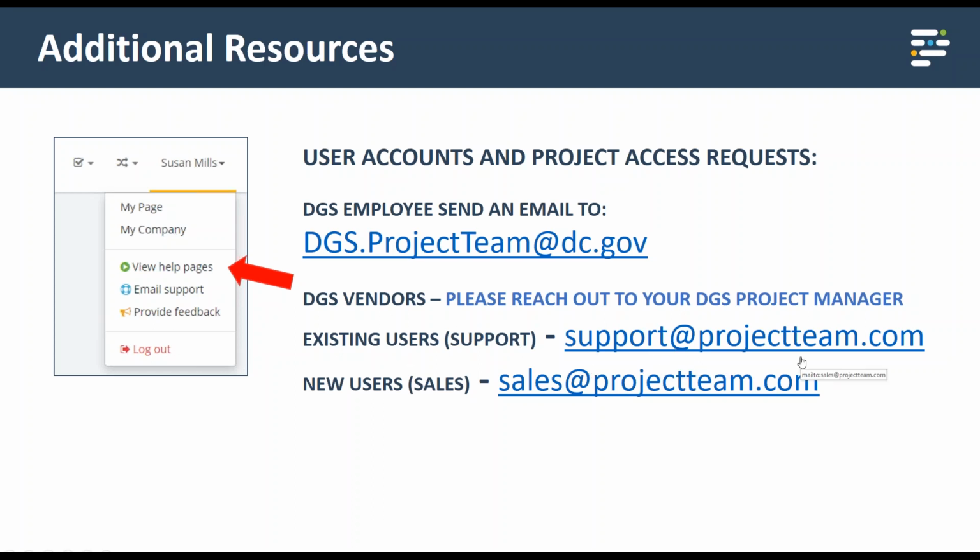So existing users, that's people who have gotten their user account and have access to a project. If you don't have a user account or project access, make sure you follow the instructions here. But existing users, you can send an email, and we've got a great support team. They'll get back to you very quickly and help you out a whole lot. And I'm also going to show you a place where you can go to ramp up on Project Team really quickly and get real quick help by looking at the quick reference guides.